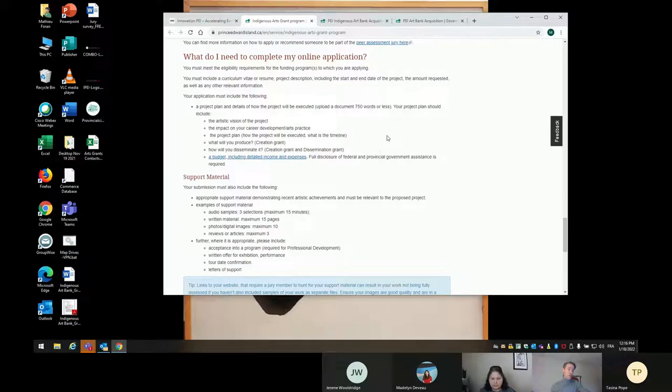What you'll need to complete your online application, this is basically, we'll need a project plan. So this would be a document that would be about 750 words or less that would describe the artistic vision of the project. So this is something that you can work on before filling out the form online. You can just fill out your Word document and then you'll be ready to submit it when you click on apply now.